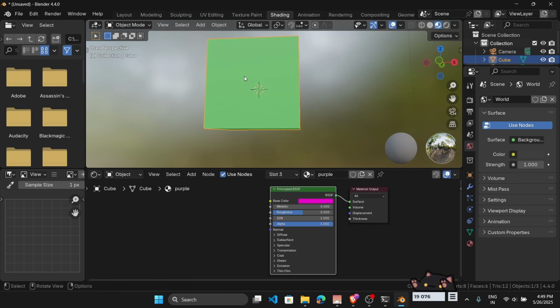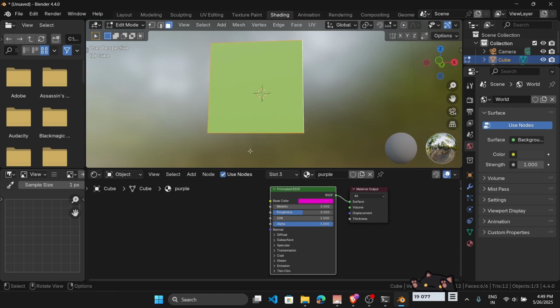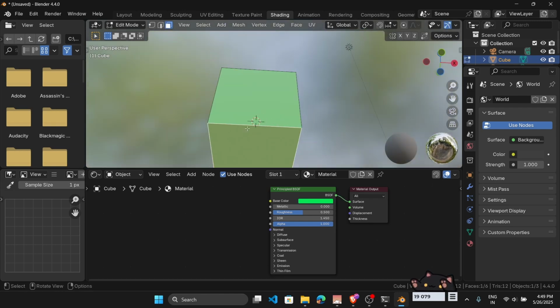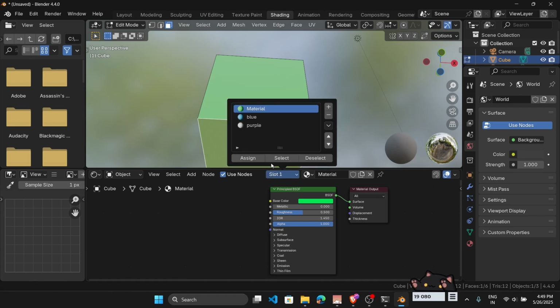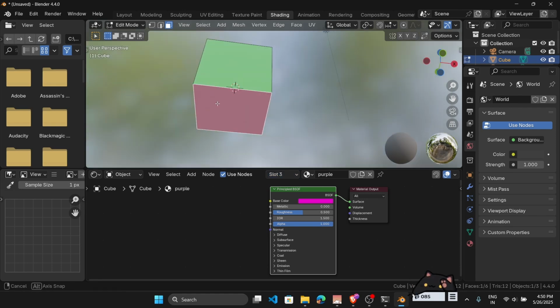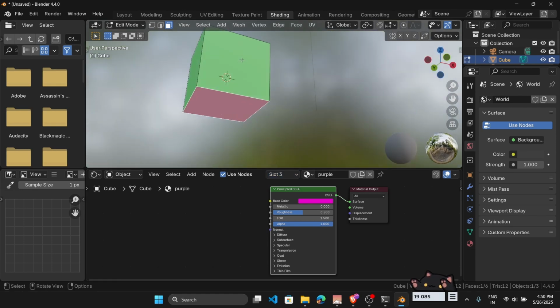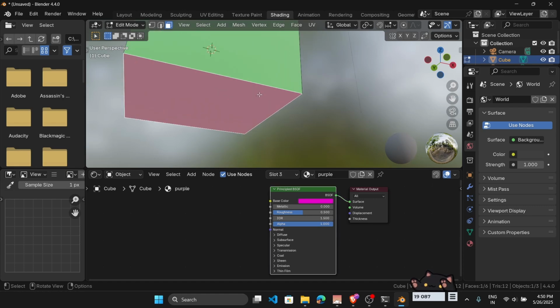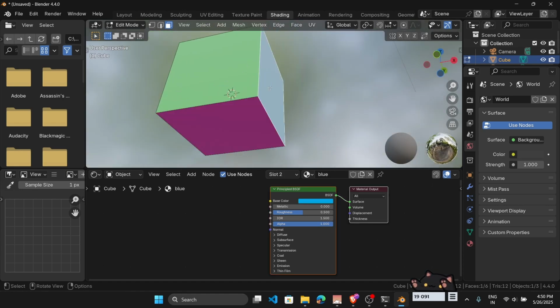I press Tab and head to edit mode. While on face selection mode, I click on a face. Now you can see it switched to that slot because that was the slot we assigned to this face. But we can go away and click on this purple and then assign that to this face. Now if I click on this green, it will go to slot 1. Click on this purple, it will go to slot 3.